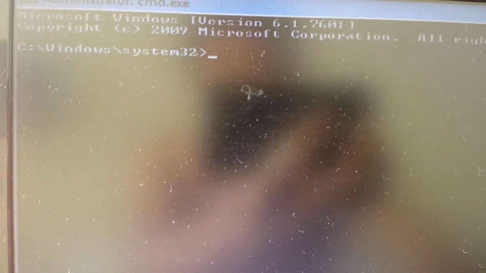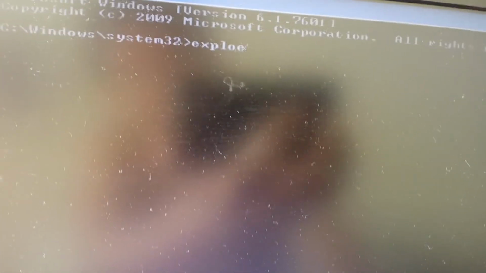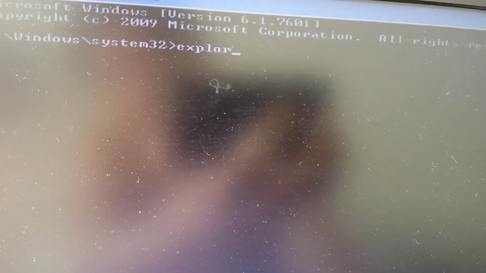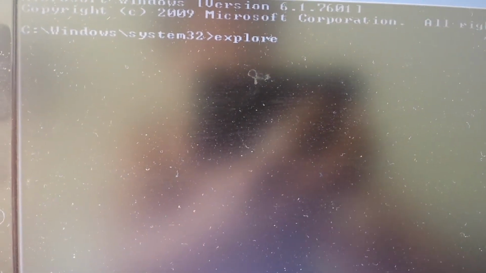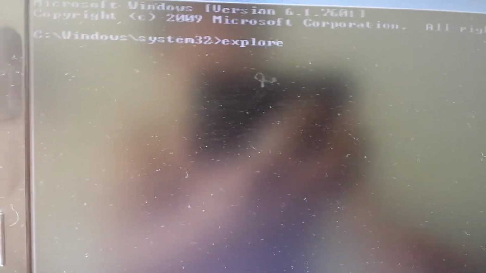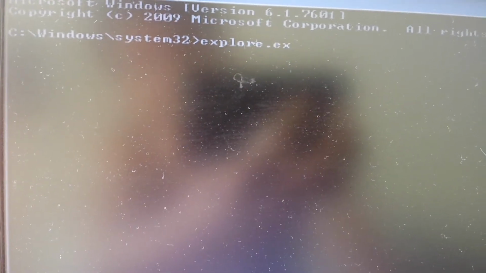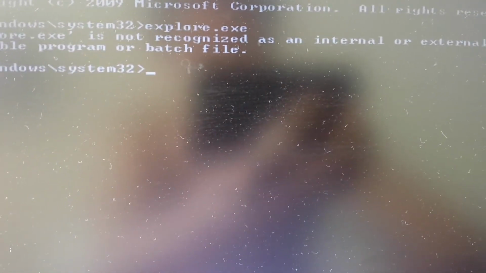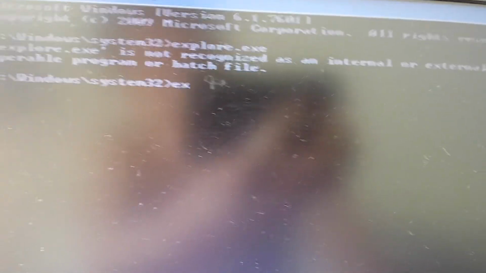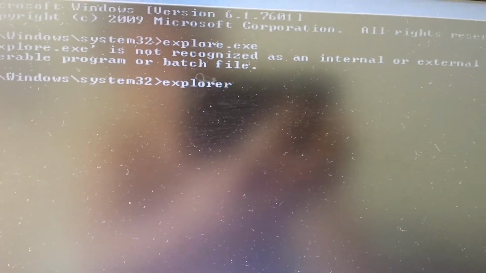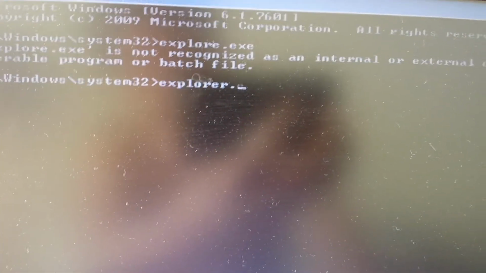Okay, now here we are. We are in safe mode with the command prompt. This is basically for those of you that cannot get in directly using the safe mode prompt. Now what we want to do is simply type in this command, and this way we'll get into the GUI. Oops, sorry. It's explorer.exe.